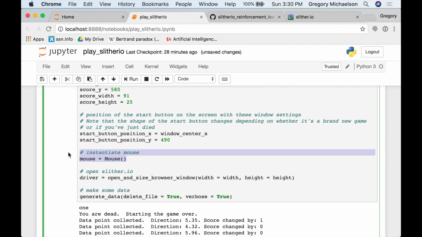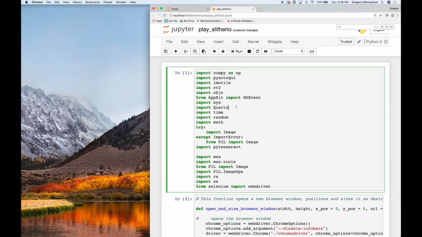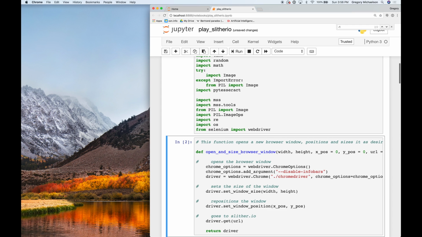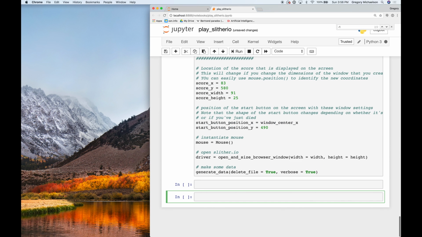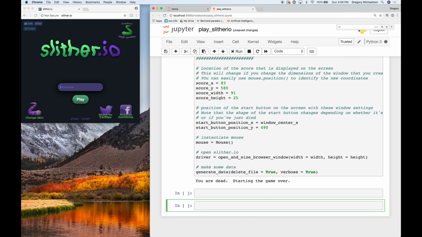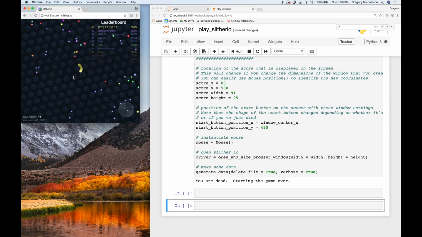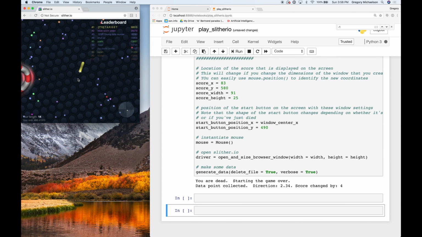This is going to instantiate the mouse so that you can control your mouse. And then this will actually open your browser window and generate data will actually start that loop so that you can start recording data. So I've zoomed my screen out a bit here so that we can see a little more what's going on. I'm just going to run my code here and we can see what happens. So you can see it opens the window automatically in the top left corner of the screen, moves it and resizes it to what it needs to be. And then it notices that we don't have a game going.